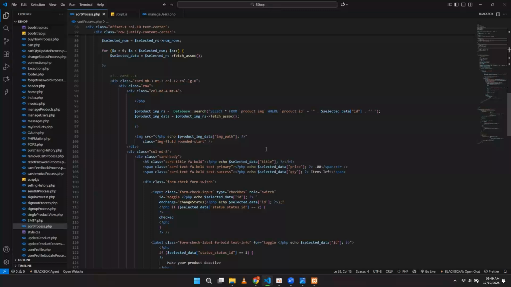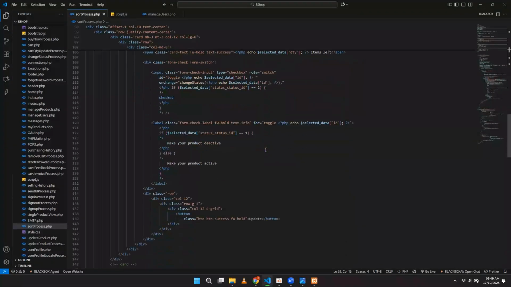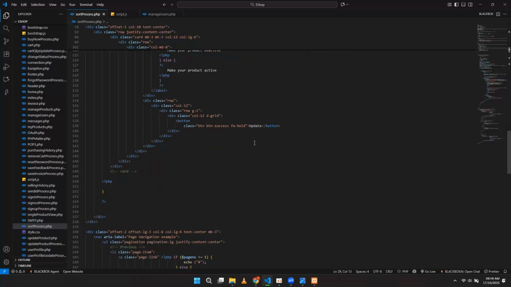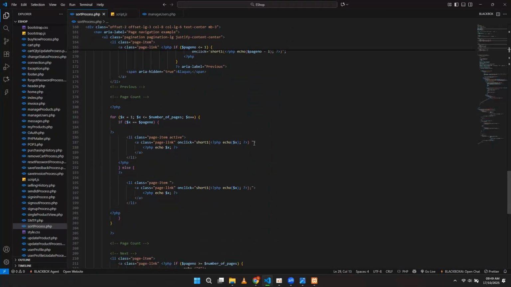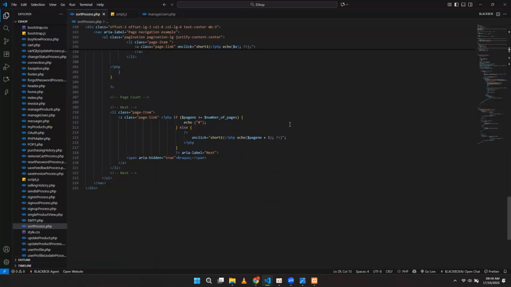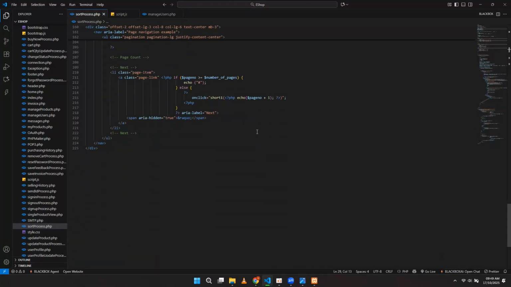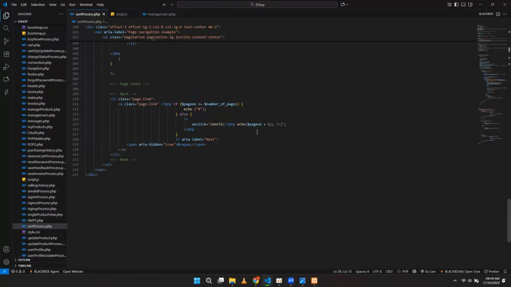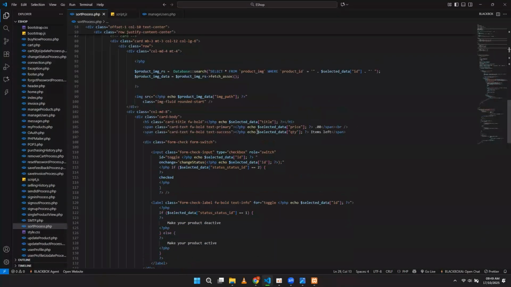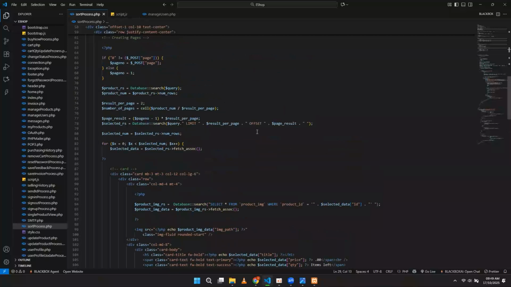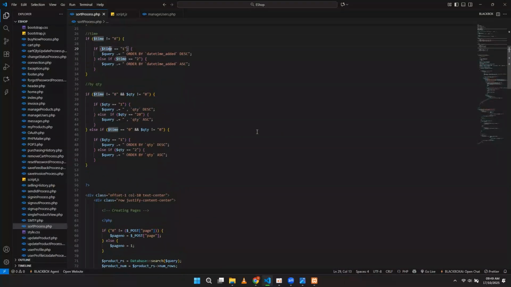So the seller visits my products PHP, which loads their products with pagination. The sidebar lets them choose sorting options and filter conditions. When they click sort, JavaScript sends those filters to sort process PHP. The backend filters the products and returns only the matching results. The page updates dynamically using AJAX, no reloads required. This gives sellers a smooth interactive experience.